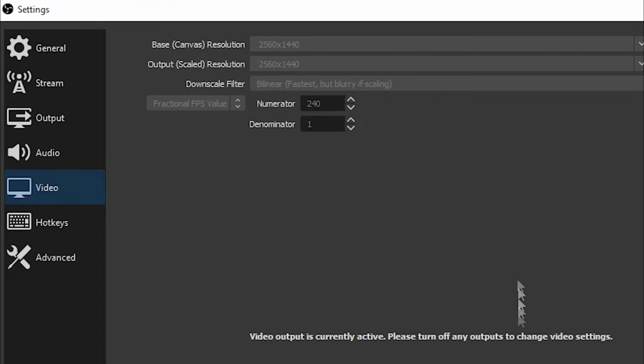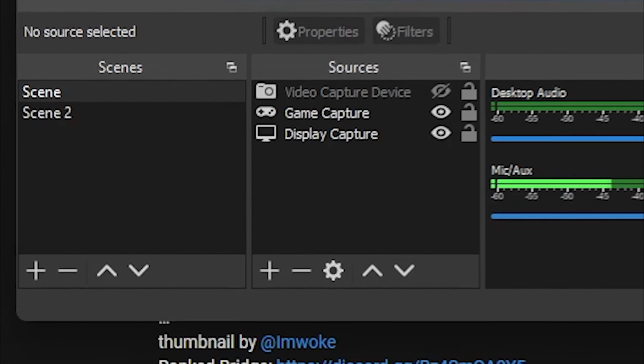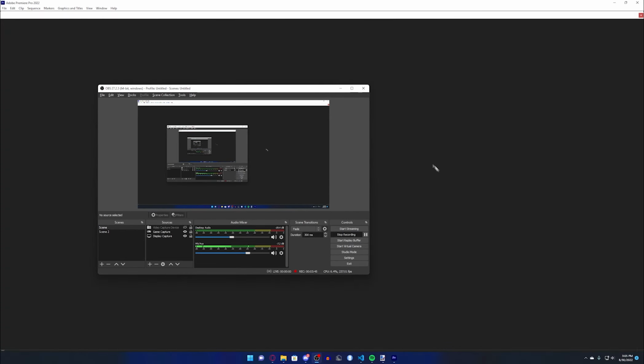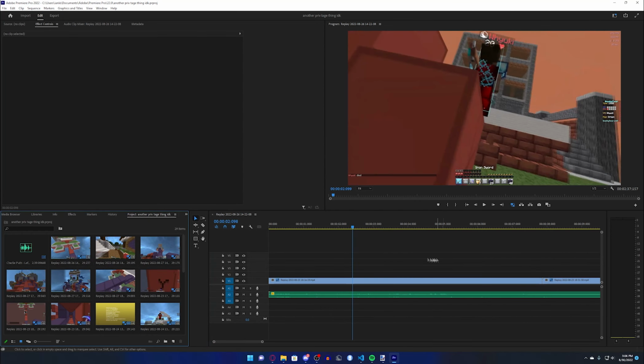So you do need a pretty good PC to get that kind of blur effect. But as you can see, I have an encoding overloaded because I am recording such high frame rates. So you have to be careful, just mess around with it. You can use 120, 144, any of that stuff, but you just have to make sure it's above 60, which is an issue.